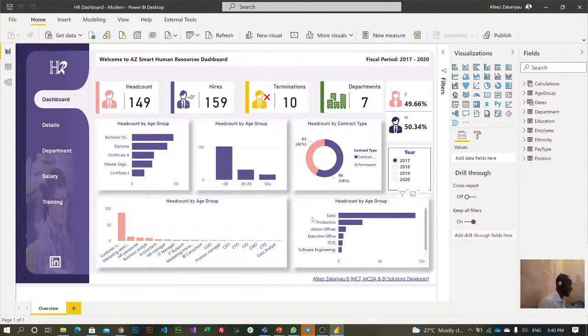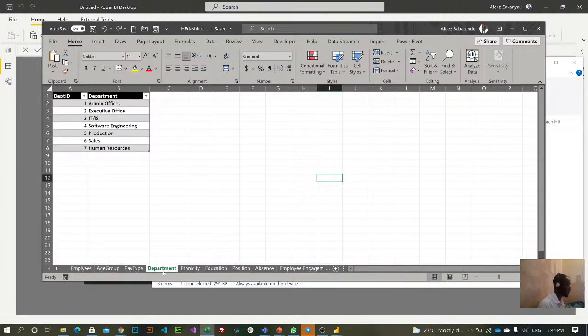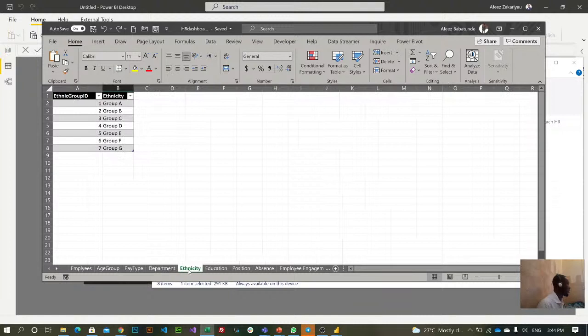Okay, this is our Microsoft Excel workbook. Can you see I have different sheets? I have my employee worksheet, I have age group, I have pay type, I have department, I have education. Those are the kind of tables I have within my Microsoft Excel. Now I'm taking this workbook to Microsoft Power BI. If I take it to my Power BI, I need to transform it and do some analysis, take it to my data model, and then do my data visualization.